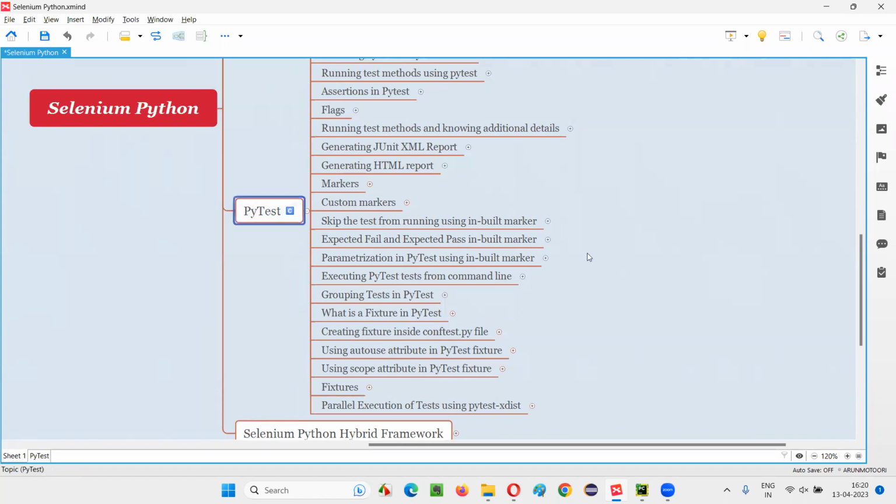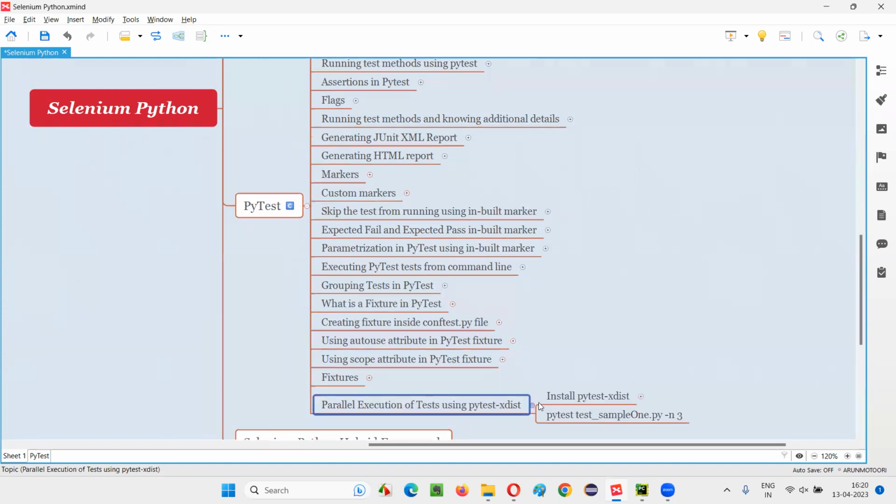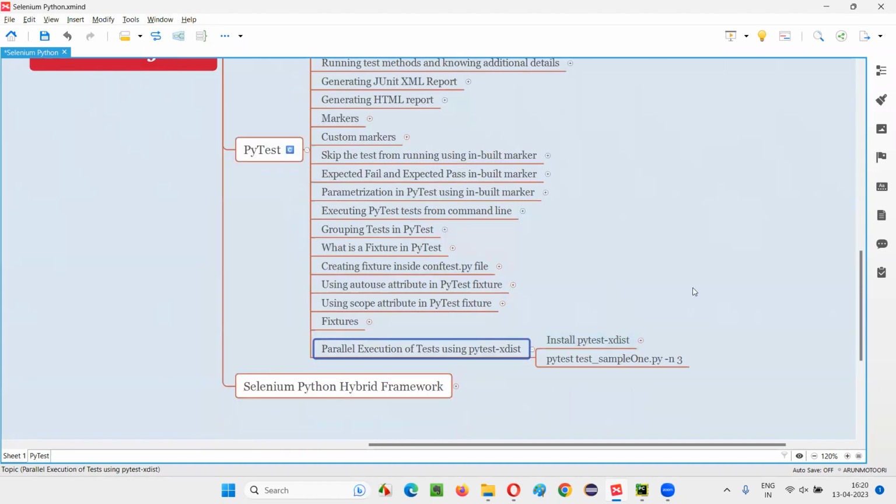In this session, as part of PyTest, I am going to explain and practically demonstrate how to run the tests in parallel mode using pytest-xdist. So let's get started. In order to run the tests in parallel mode, we have to install this pytest-xdist. So let me explain all these things in detail in this session.